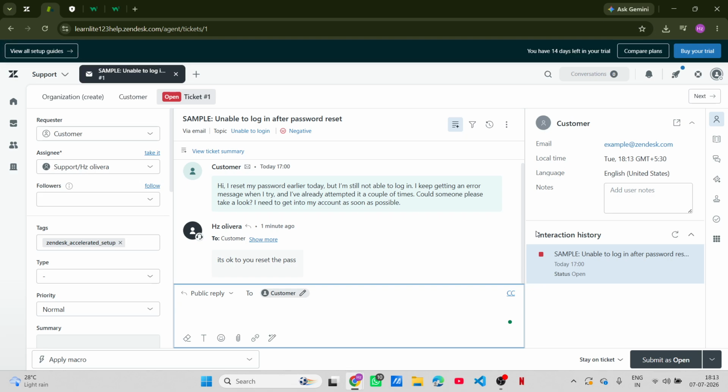And that's it. Replying to Zendesk tickets can be straightforward if you follow these steps. You'll be connecting with customers and collaborating with your team like a pro in no time.